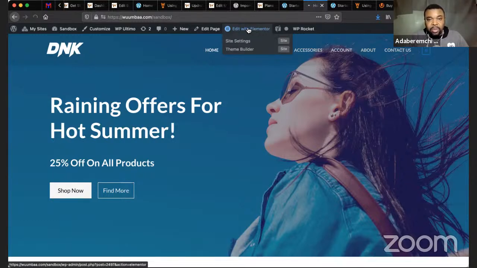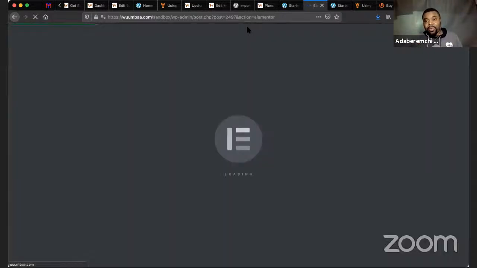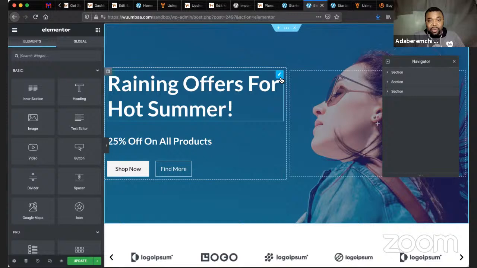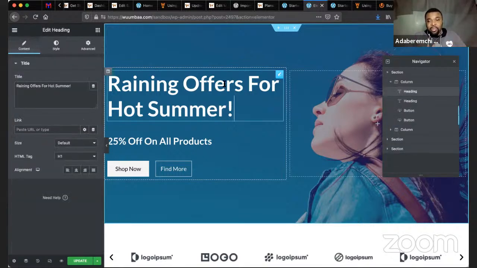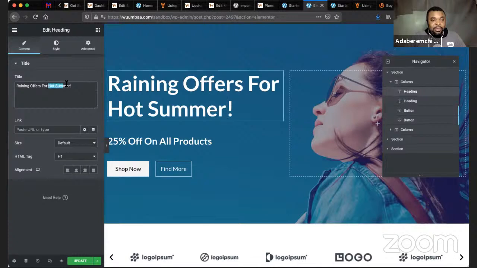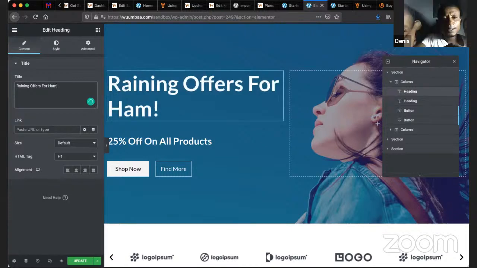When you tap on that, it loads the page into an editor. It's called a website builder. This is a visual editor that will allow you to begin to edit the content of your website right from the browser. So here, if you want to change from summer, you can say Harmattan.